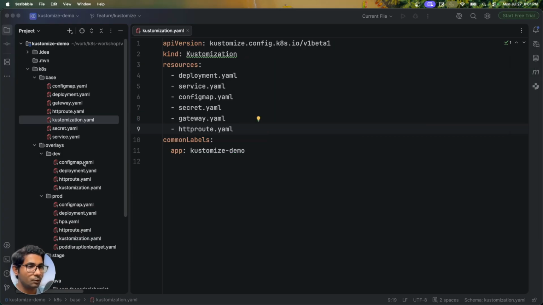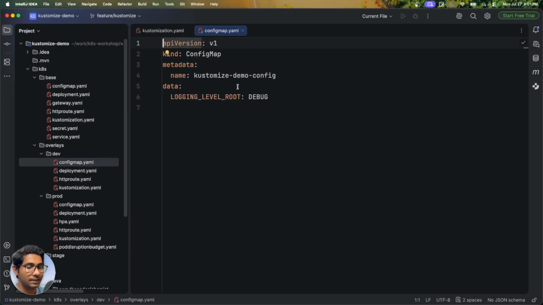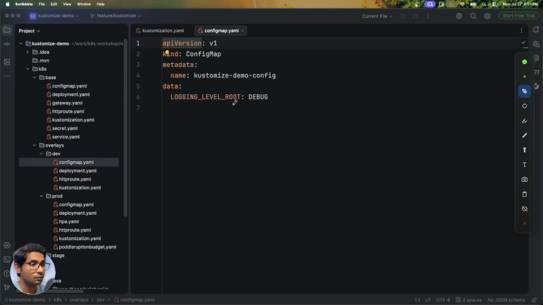Now, if we move on to the dev specific configs, then you can see that here we have the config map, but this one is just for the dev. You can see that this is coming from the dev overlay folder. And here we can see that we are overriding the log level to be debug. In base, it was info, but in dev overlay, we are overriding it to be debug.